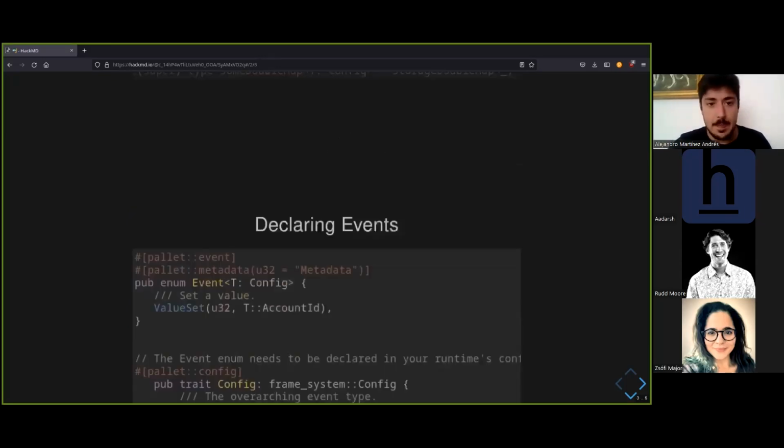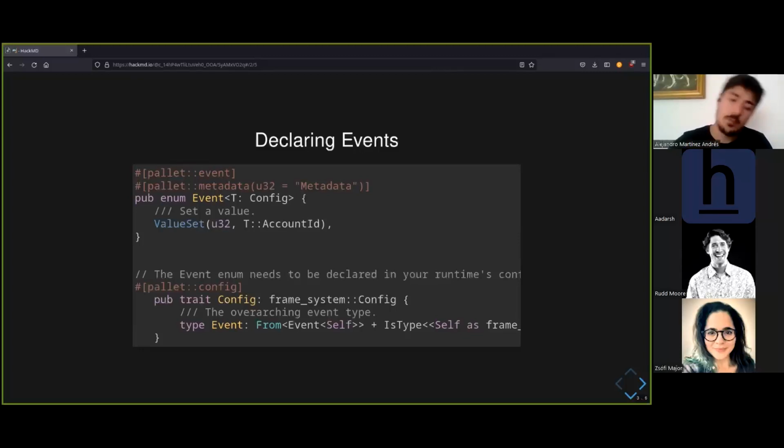Let's continue. Declaring events. The same way that we can declare storage items, we can declare events. These events are part of an enum. We will have a list of events in our pallet. In this case, for example, we are declaring an event called ValueSet. And inside of this event we are saying, okay, we are going to emit, we're going to show with this event a value that is going to be a U32 and an account ID. So we're showing 2 things along with this event, right?